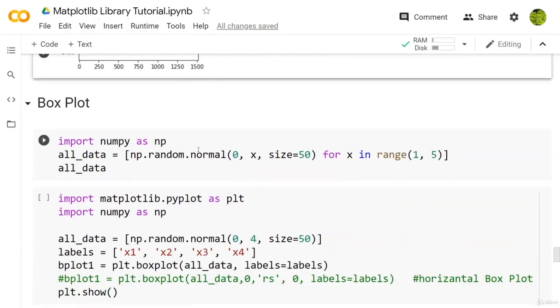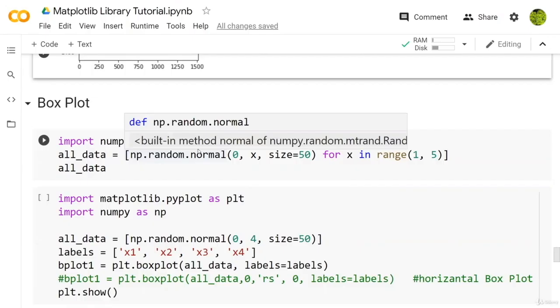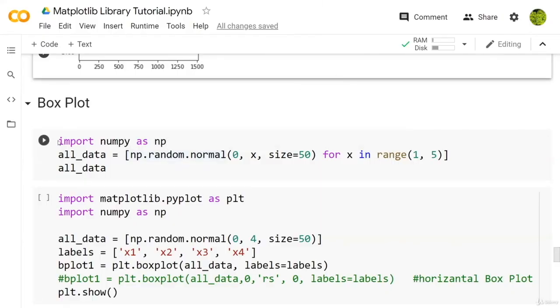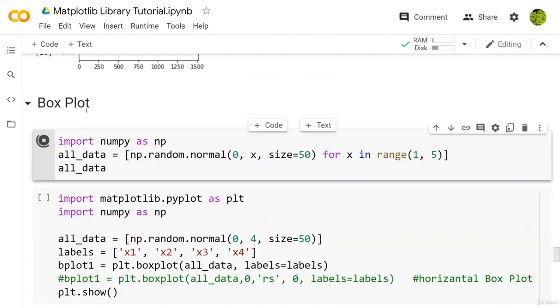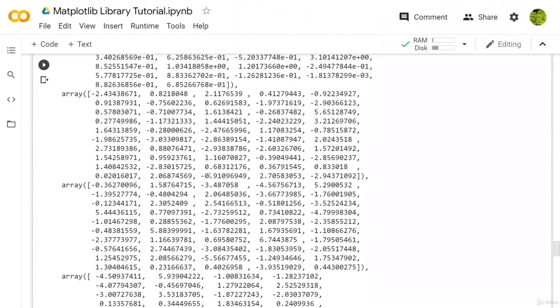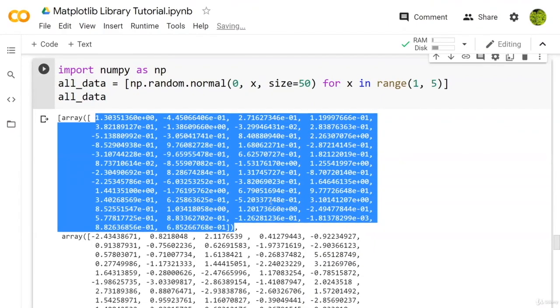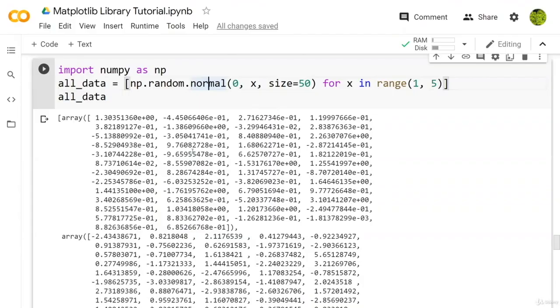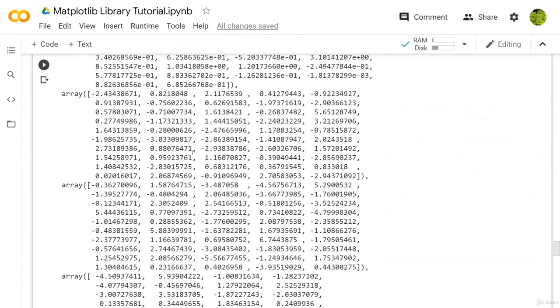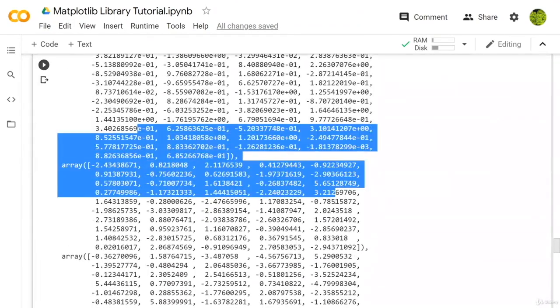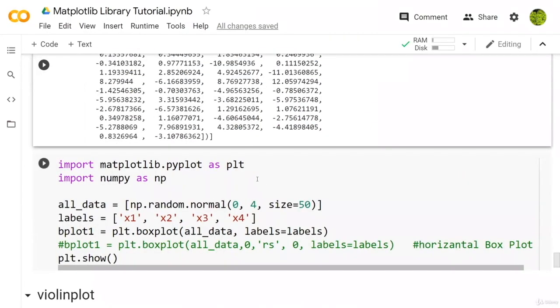Now I'm going to generate data from 0 to x, where the size is 50 and the range is 1 comma 5. This is going to generate data in a very random format because we want to generate a box plot. There are 5 arrays of 50 readings, and these readings are normal, negative and positive. If you have such readings, it is very difficult to read them here, but very easy to read this data using a box plot.